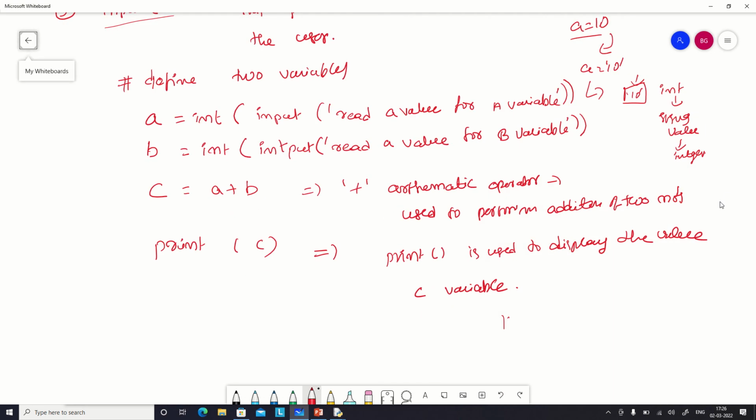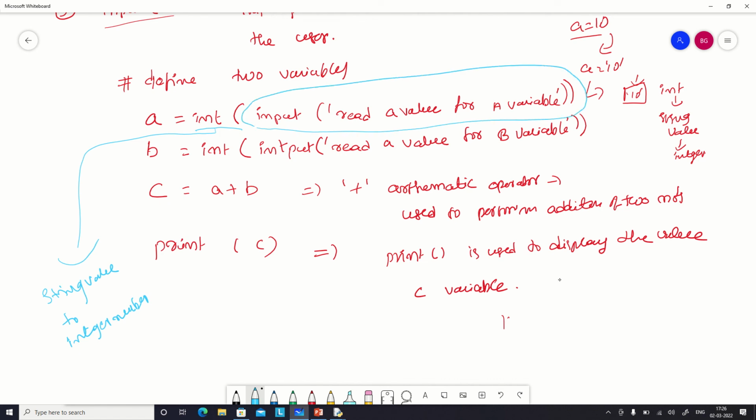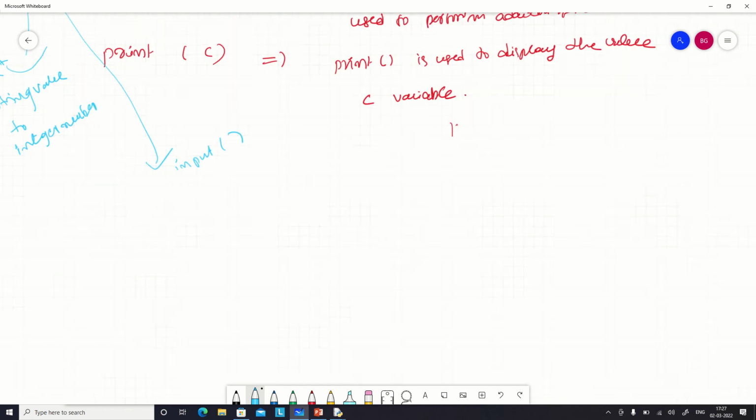Let me explain this more deeply. When you use the int function, it is used to convert a string value to an integer number. Again, the input function is taking the value from the keyboard. That's the reason we are using the int function and the input function. Let me go through the execution.